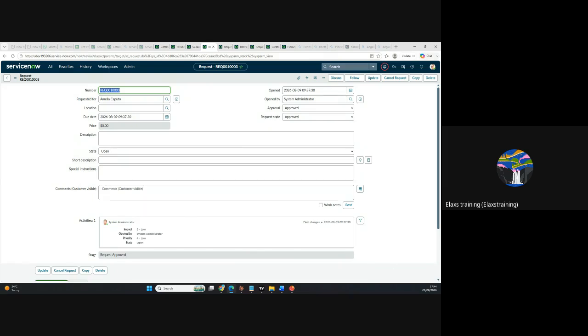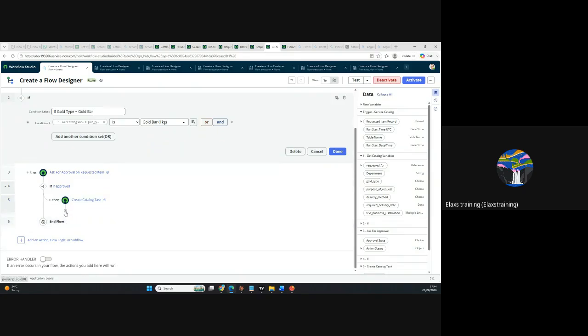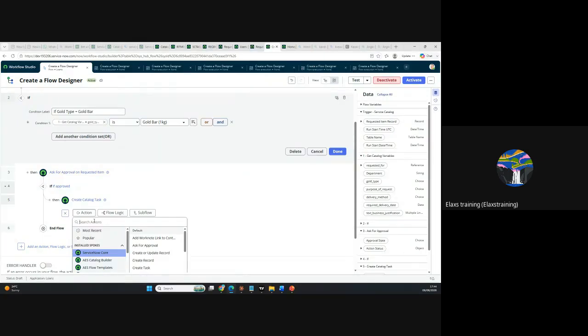So now we need to do one thing: update the requested item record, and also update the request record. So how do we do that? Under this, we click on action and just type update. So you have to update record. What we are doing is updating the request item record, right? So we click on update.